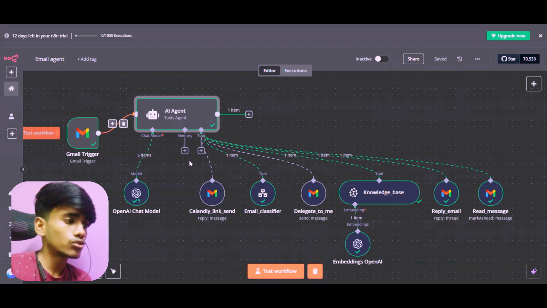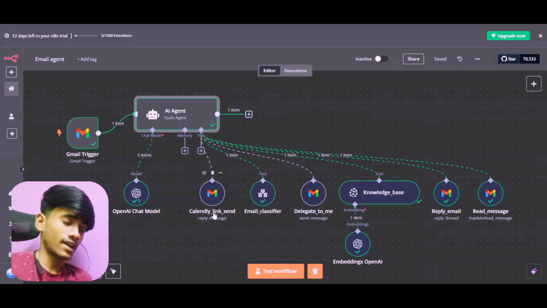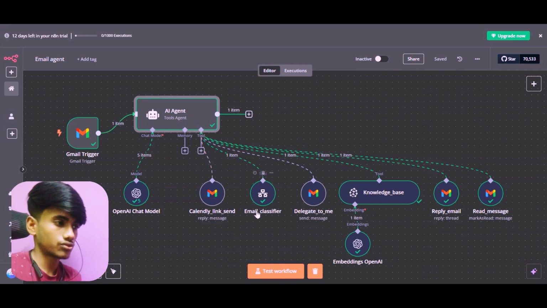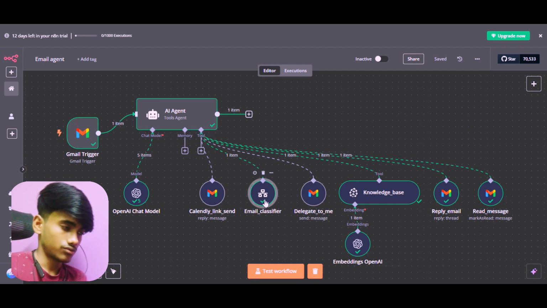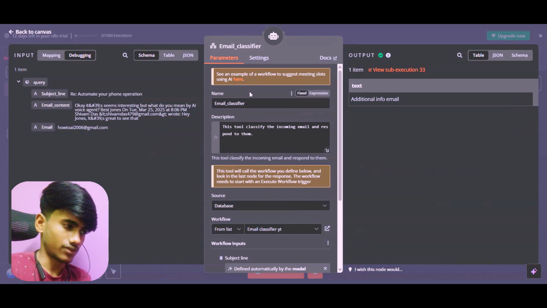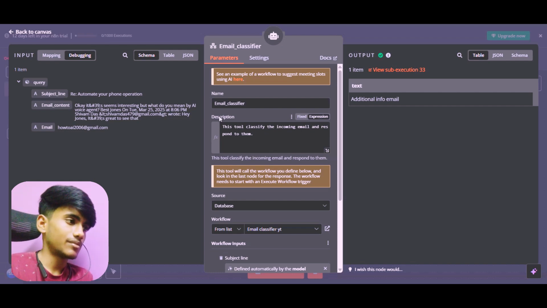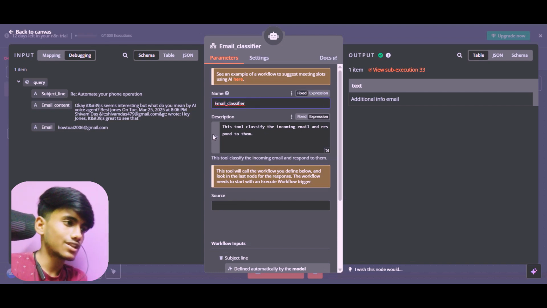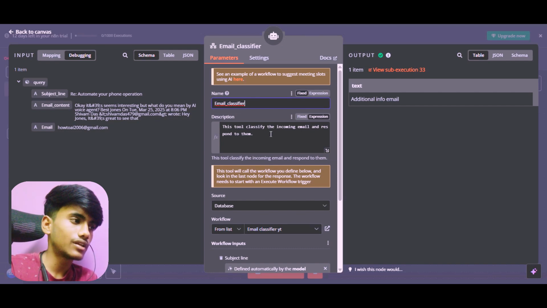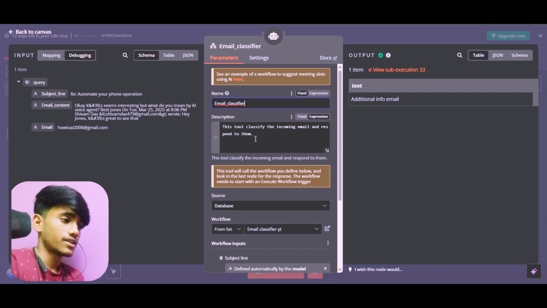And now I will go through each of the tools, right? The first tool I will go through is the email classifier. So here is the email classifier tool, and you can see that the name is email classifier. This tool classifies the incoming email and responds to them, right?